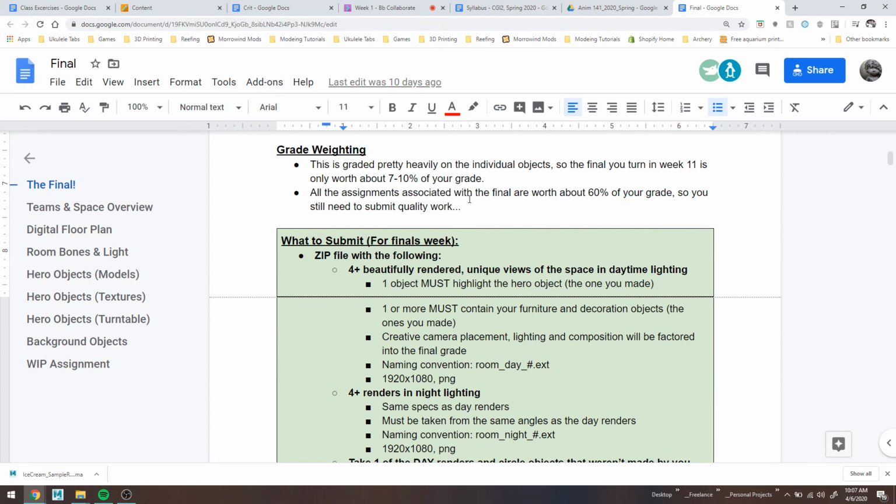So this is another one of those things where do make sure that you're doing stuff on time. If you don't submit any of the hero objects, models, and textures when they're due, that's going to impact your grade more than not turning in your final at all week 11. So do be aware of that.